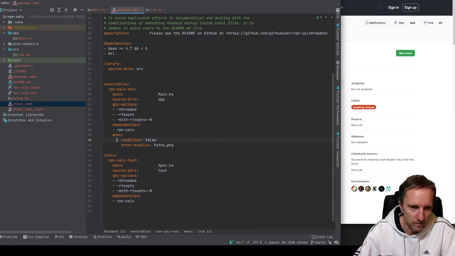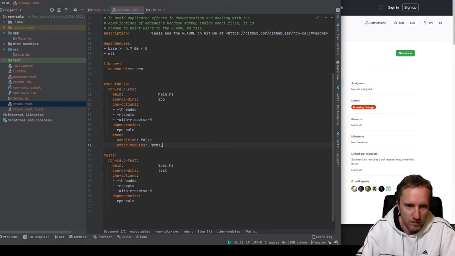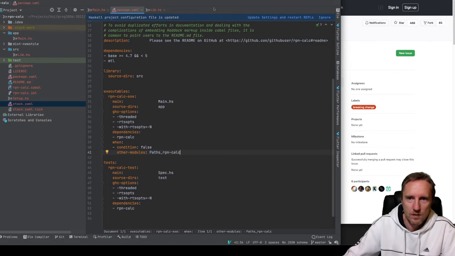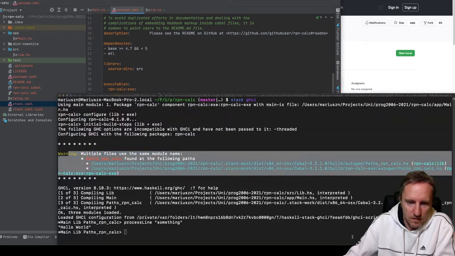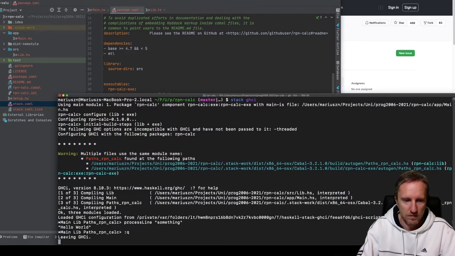And you have to make sure that it's properly aligned. And you replace package with your RPN calc in our case. So that should do it. So if I update it, it will update the cabal file. And once it's done, let's recheck it. So I will quit that.